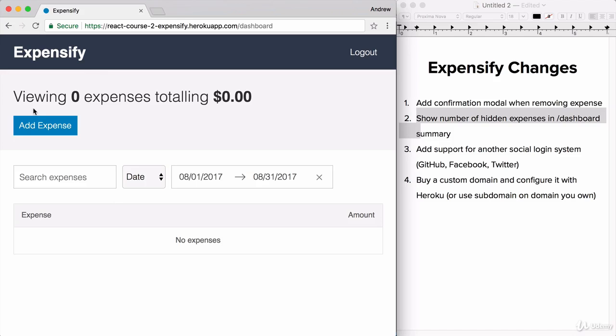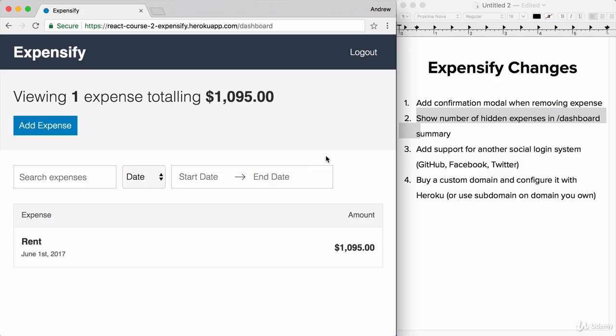It would say something like not showing one expense because of filters. Then if I were to remove the filters, it would say showing all expenses, no filters in place. So adding a little message below this one to describe the number of hidden expenses will just make the experience a little bit nicer, not giving the user any sort of confusing output.